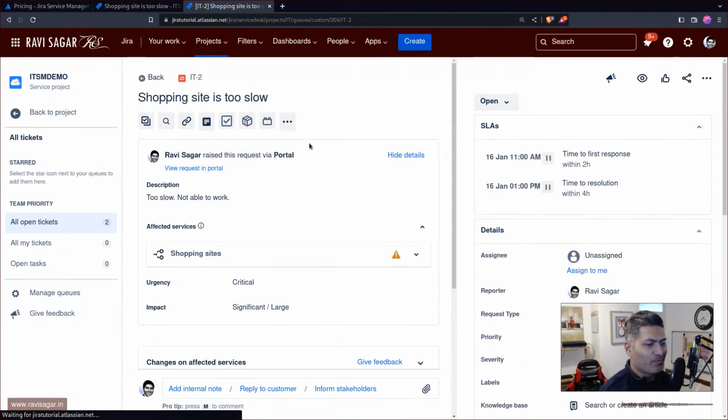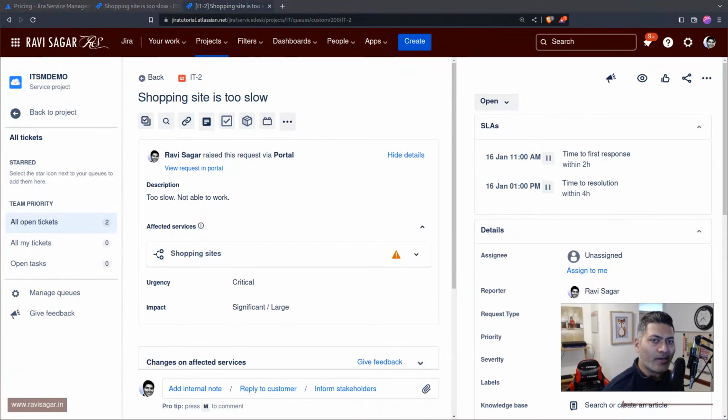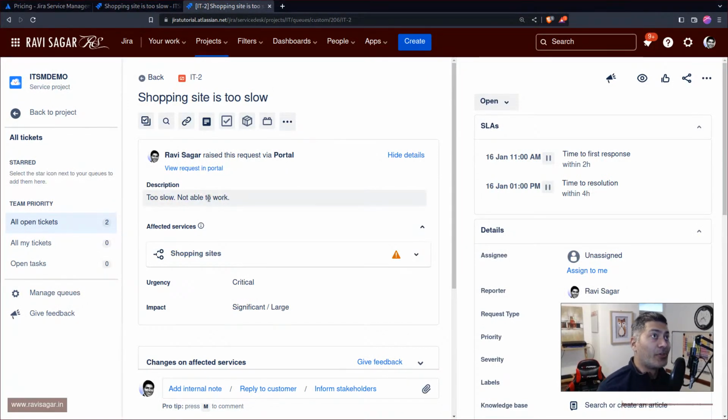So this is now my agent view. My agent will now work on this particular ticket. And if you look at this ticket here, this is nothing but a typical Jira issue view. I'm sure if you're using Jira or if you have used Jira, this is no different from your Jira issue. Now, there are a few things that we can do here. You can, of course, modify the information. You can view the information.